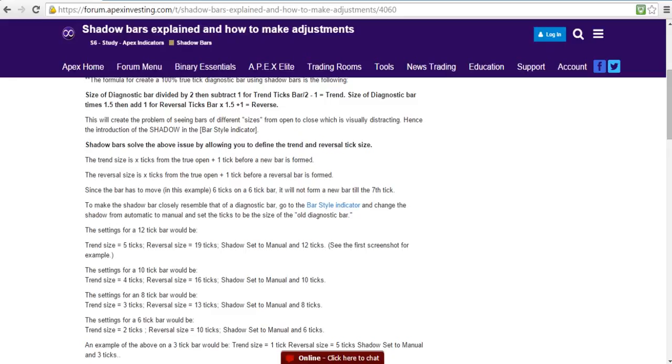So if I want to know when the market moves up 6 ticks, and I want to see that plotted accurately live as a true open, if I put 6 ticks right there, that means the market would move up 5 ticks, and then boom, the 6th tick would make that new bar. The reversal size will be based on the true open, not off a middle plot close.